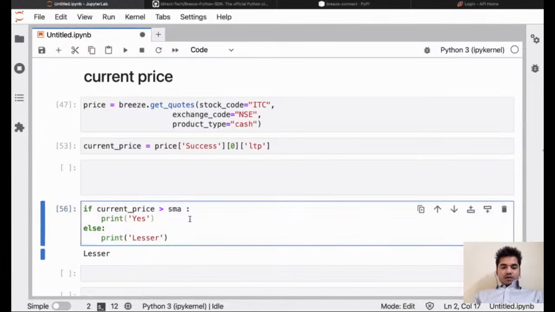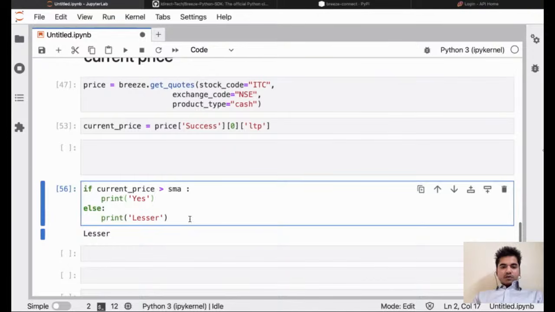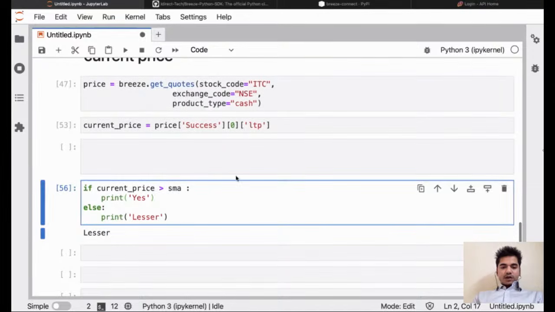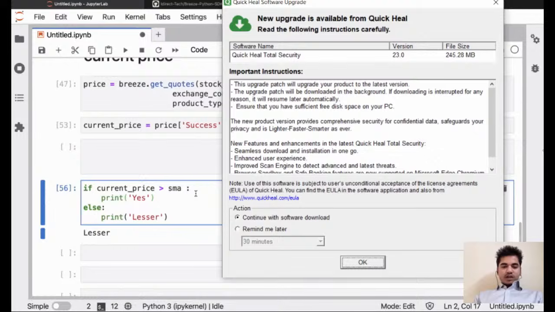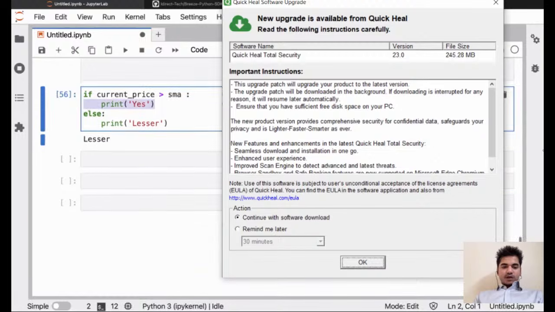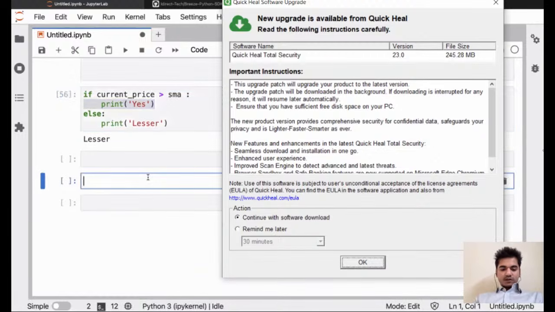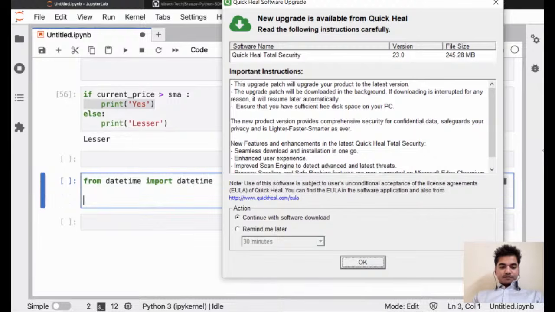What I want to do is, as the market is moving, keep checking this condition time and again, and keep on doing this unless it prints yes and I do a buy order. So let me write code for this. First thing is we need to import some libraries, to import datetime. Specify even a start date.